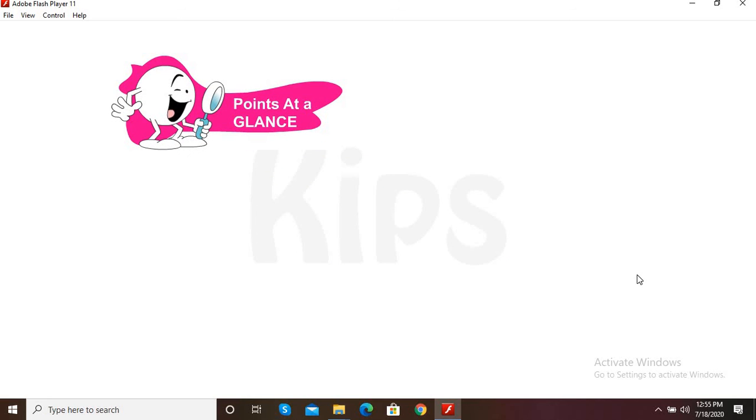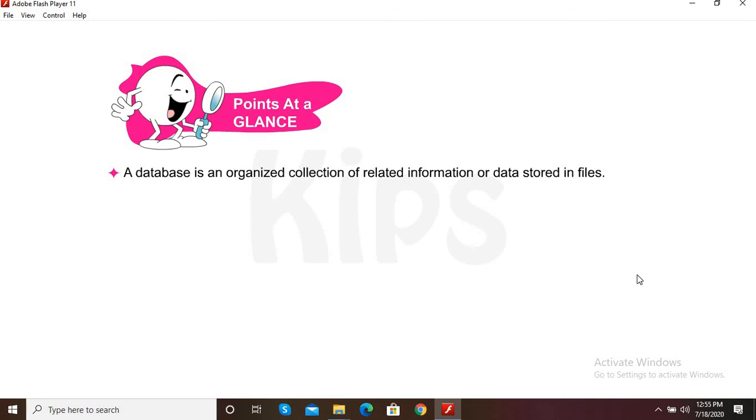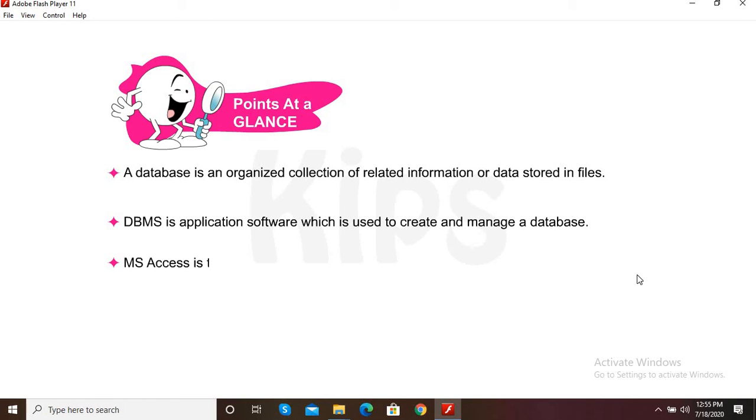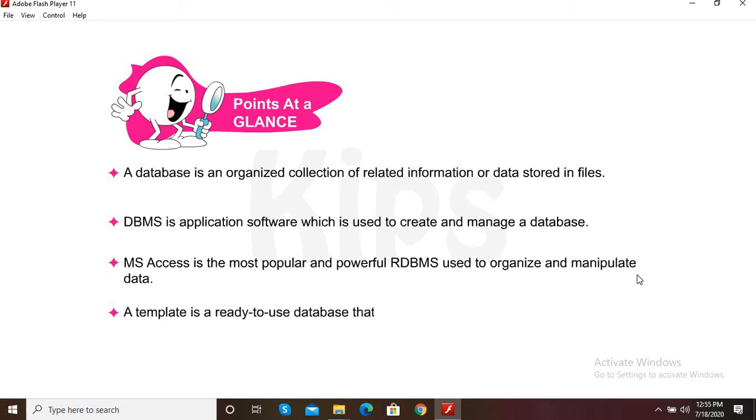Let us quickly glance through the key points discussed in this chapter. A database is an organized collection of related information or data stored in files. DBMS is application software which is used to create and manage a database. MS Access is the most powerful RDBMS used to organize and manipulate data. A template is a ready-to-use database that contains various types of tables, queries, forms, etc. needed to perform a specific task.